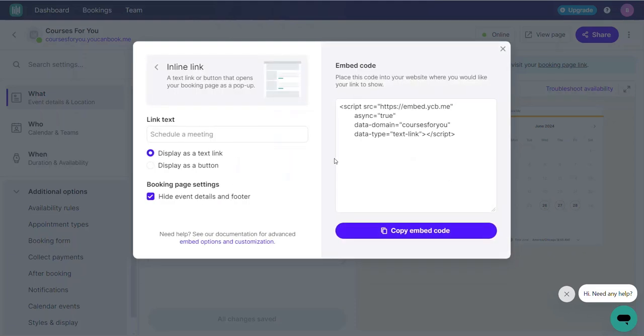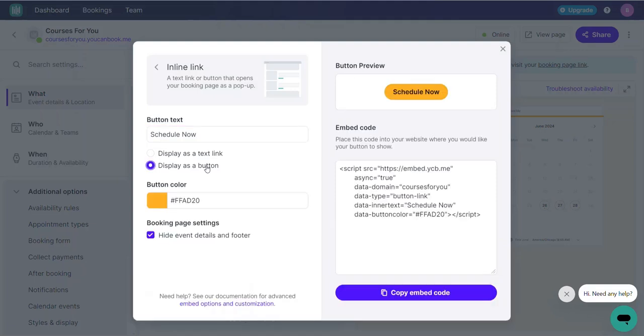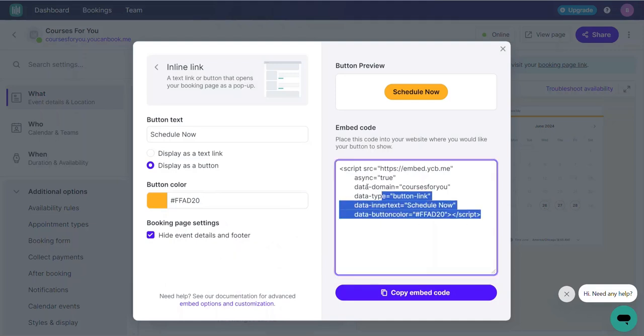And then inline is going to be similar with the copy and paste, but here we can create a button or a text. So we'll just say "Schedule now." And if we have it display as a text link, then it's just going to be a little hyperlink on your site that's going to trigger a pop-up, right, as soon as somebody clicks it. Or you can make it a button and design the button how you want it to look. And again, hide the event details if you needed to. So you're just copying this embed code and pasting it into your site wherever you want that button or that link text to appear. And again, I'll show you in a moment how this all works in real time.